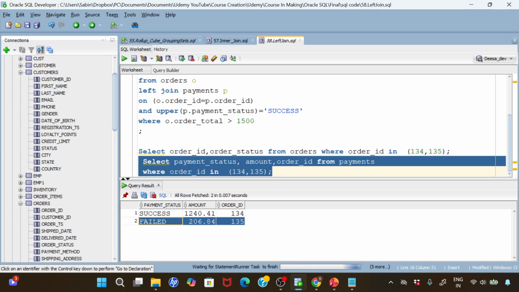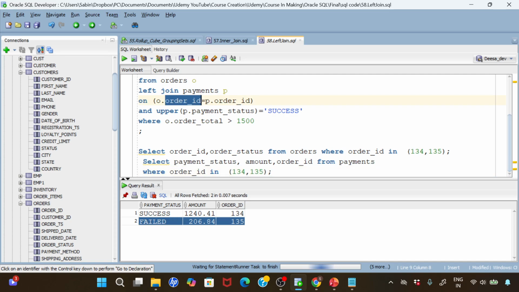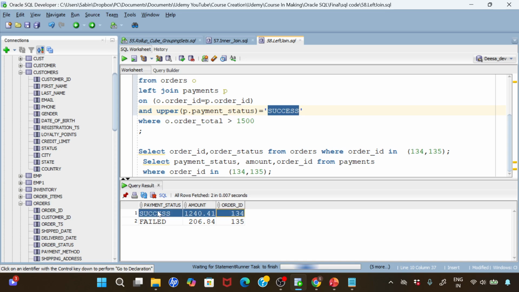So what is our join condition here? The join condition is that this order ID should match, which is matching, and payment status is equal to success. So payment status is success here. So this record is matching. This record is not matching. Because this record is matching, the data related to this is coming up. Because this record is not matching, the data related to it is not coming up. It's basically called null. So that is what left join is.